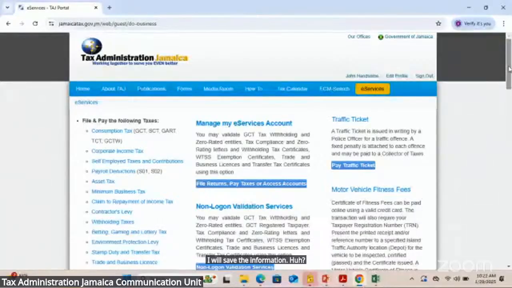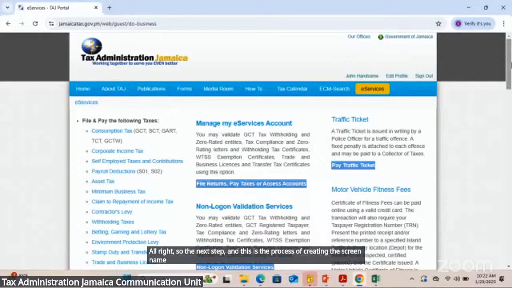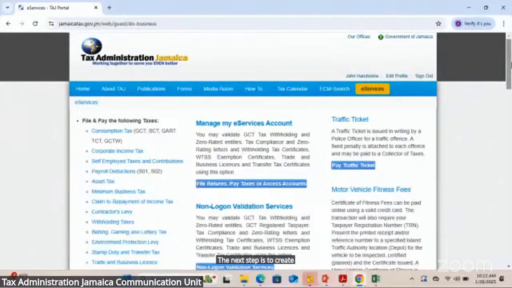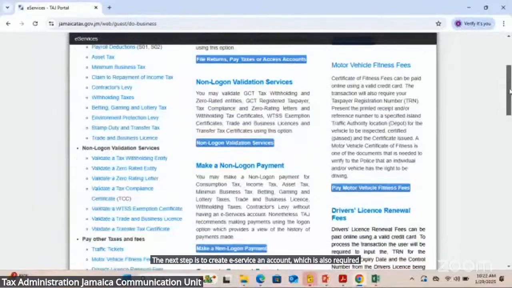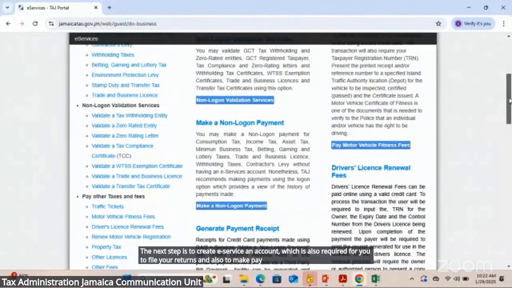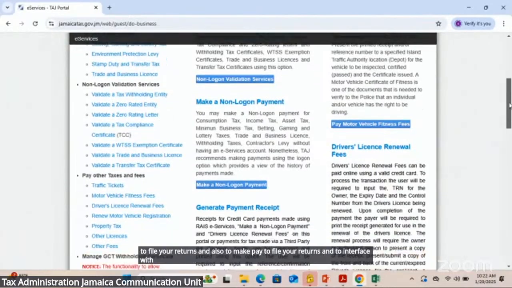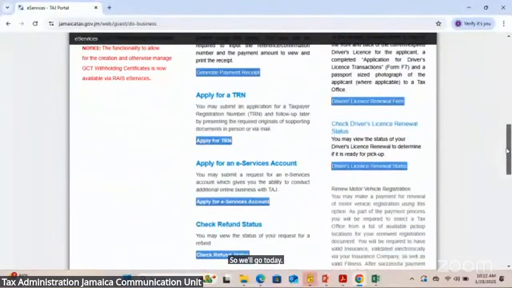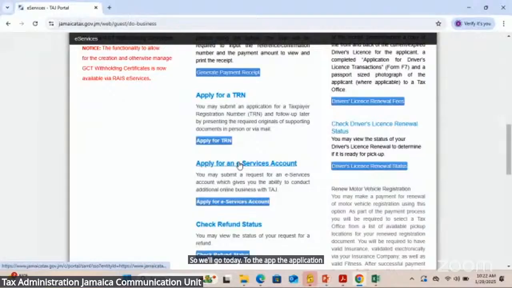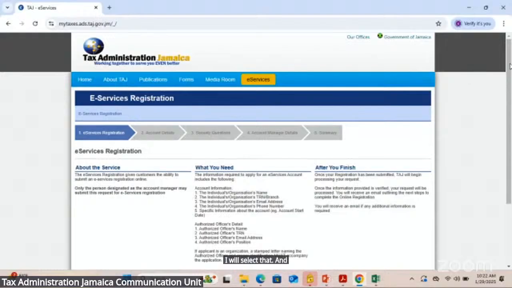All right, so the next step, that is the process of creating the screen name that will be used in order to access our website. The next step is to create an e-service account, which is also required for you to file your returns, to make payments, and to interface with our RAISE platform. So we go to the application, apply for an e-service account, and we select that. And what we do is complete the registration.